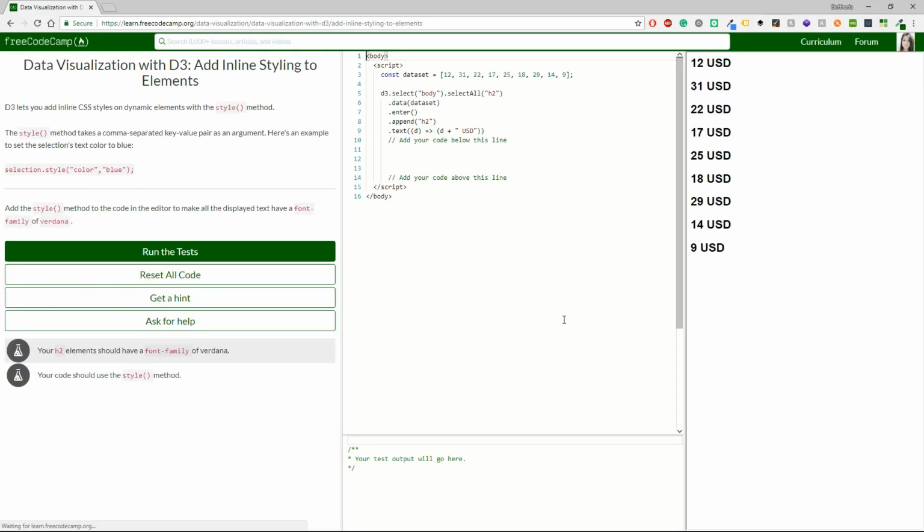Well, let's see what we have to do today. We have to add inline styling to elements. Okay. So D3 lets you add inline CSS styles on dynamic elements with the style method. The style method takes a comma-separated key value pair as an argument. Here's an example. So we have the example and we have the style, then color blue. Add the style method, and I'm going to copy that, to the code editor to make all the display text have a font family of Verdana.